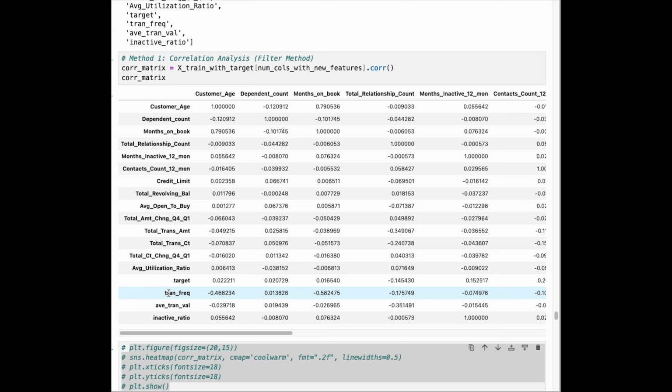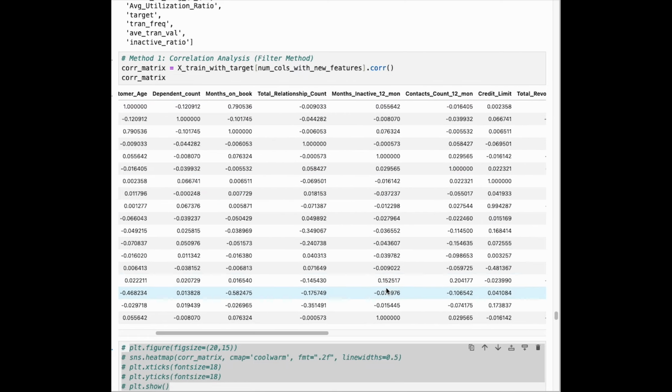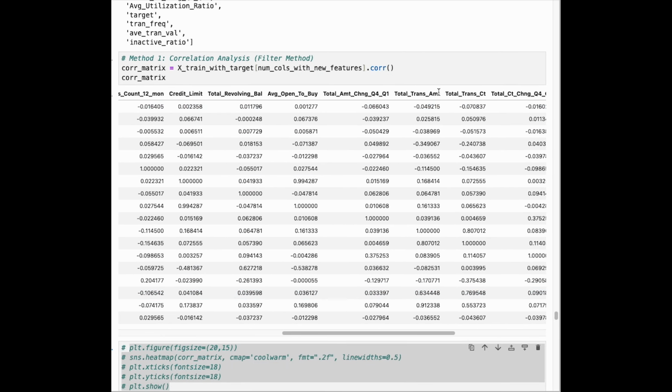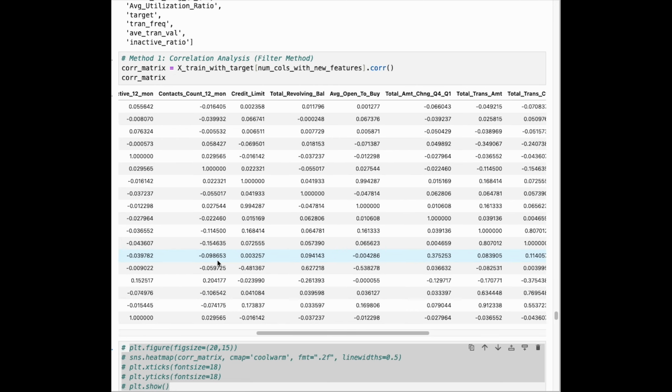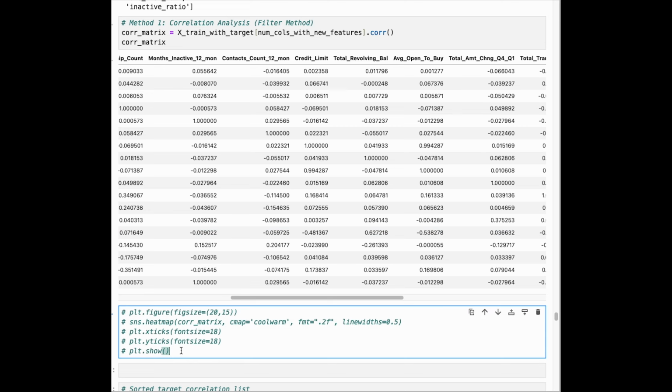This transaction frequency is highly correlated with months on book, and also total transaction amount and total transaction count. It makes sense because transaction frequency is based on the total transaction amount and total transaction count. And it is easier to look at if we just take a look at the heat map.